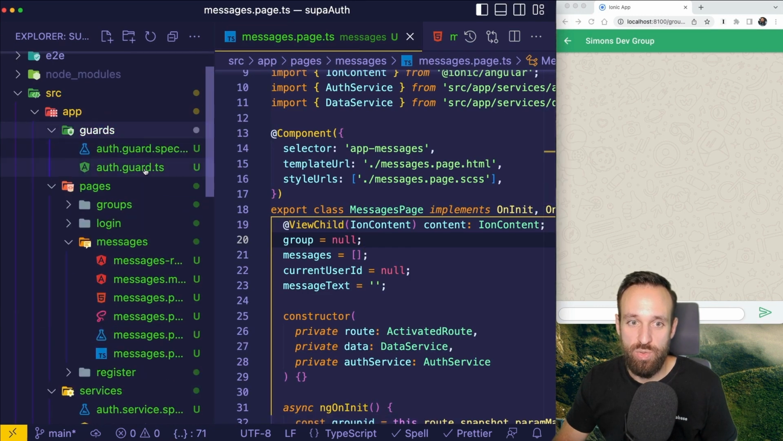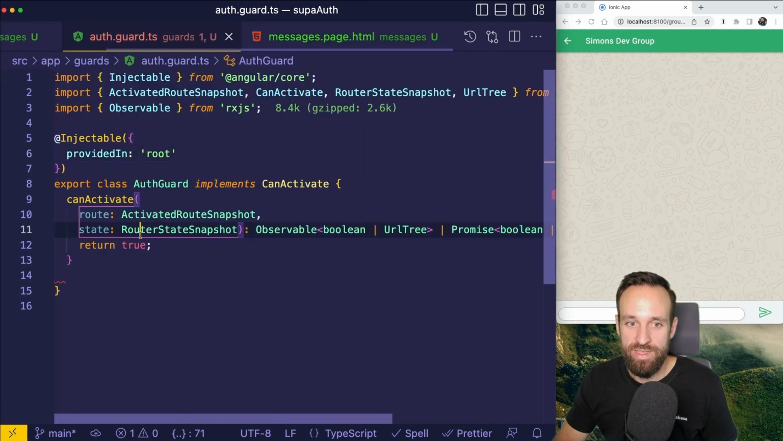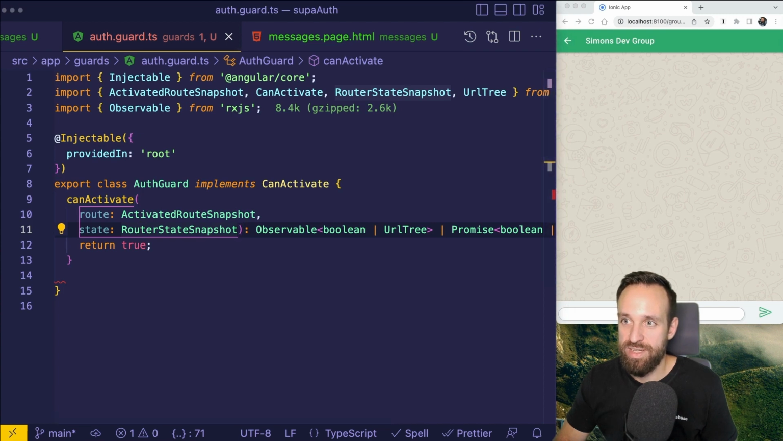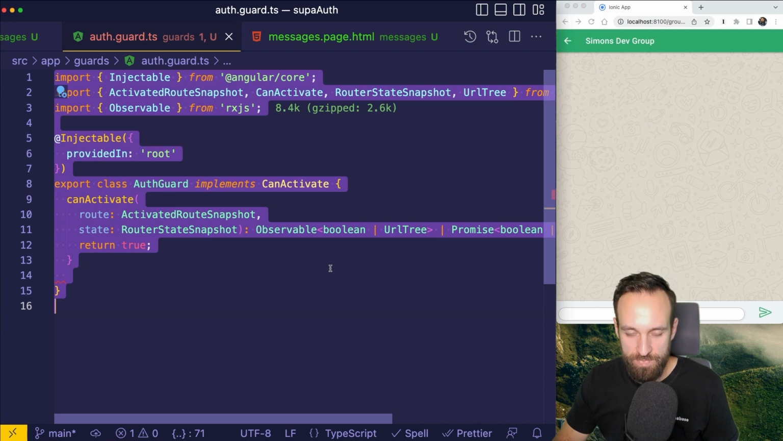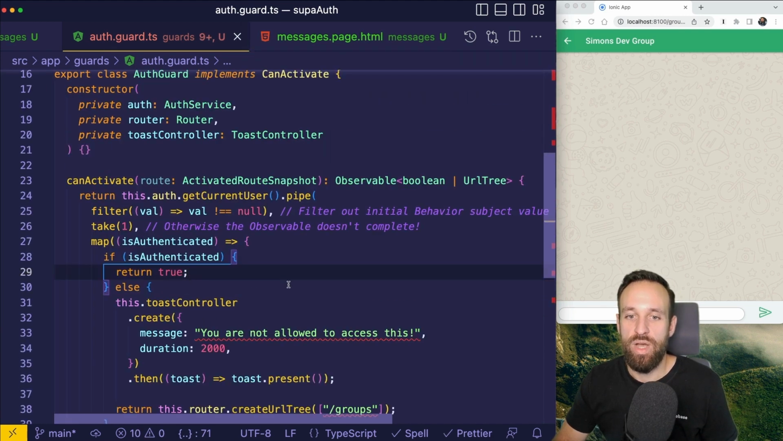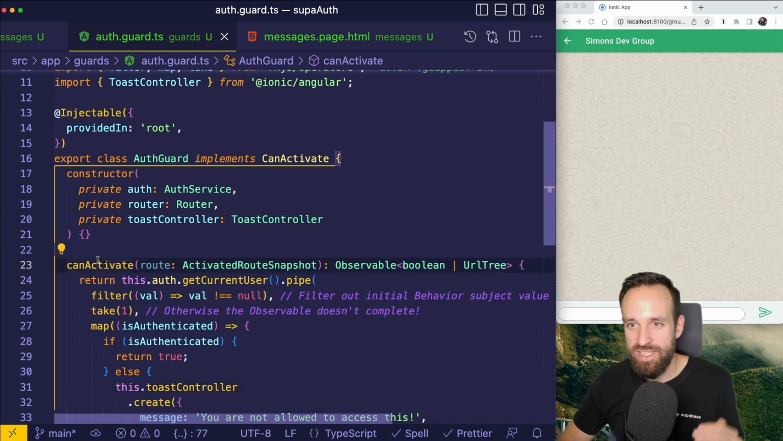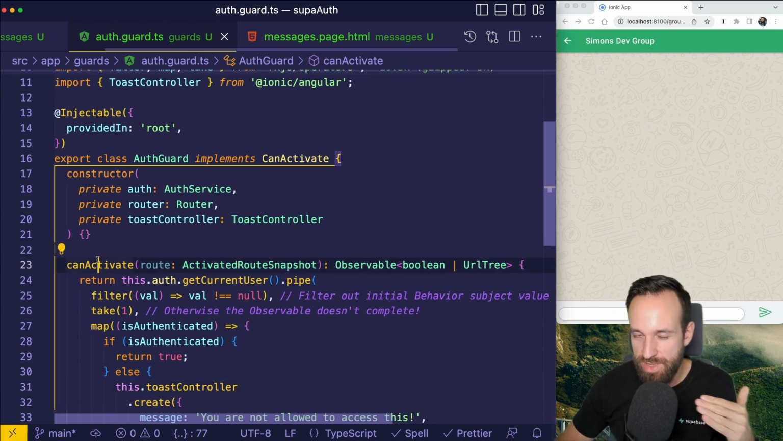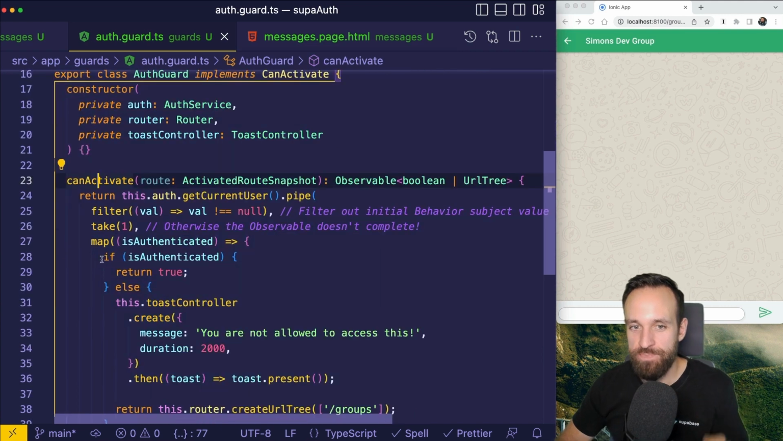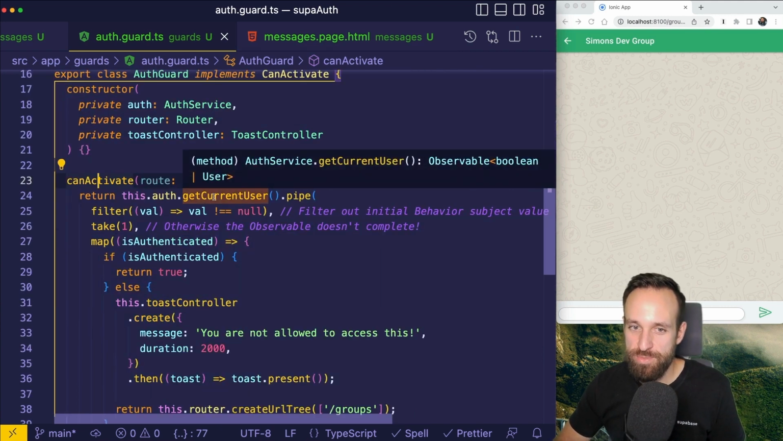But of course, we don't want unauthenticated users to have access. So now we go into our guard and implement that guard. In fact, let me bring this in. I think probably you've seen this before. So how can we do this? Well, it's pretty easy in the guard. Inside the CanActivate, we can define whether a user is allowed or not to access a page. And we get our current user observable.